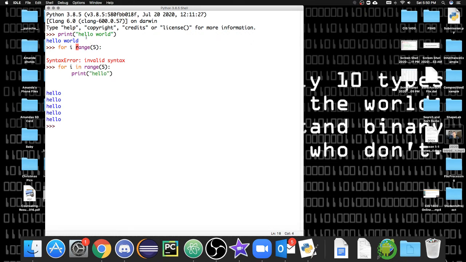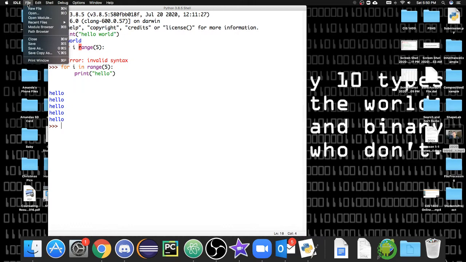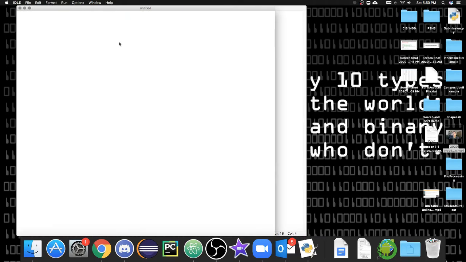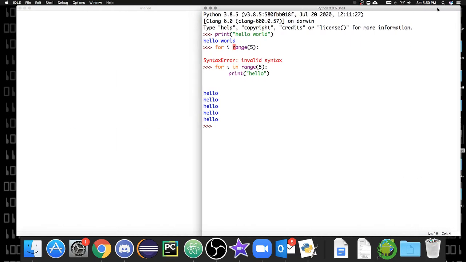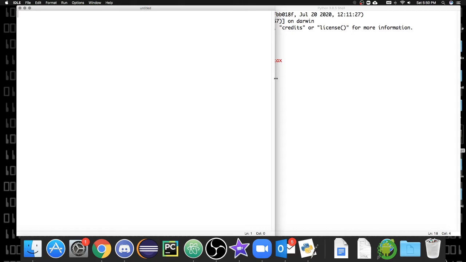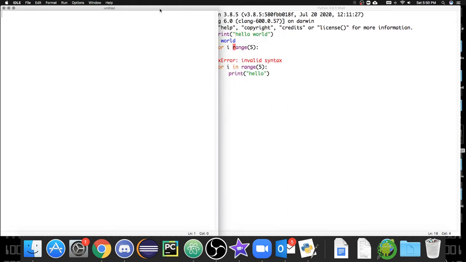But most of your scripting is not going to be done in interactive mode. To get into script mode, you're going to have to go from the shell and hit File, New File. That is going to bring up a blank pad for you so that you can do some coding.